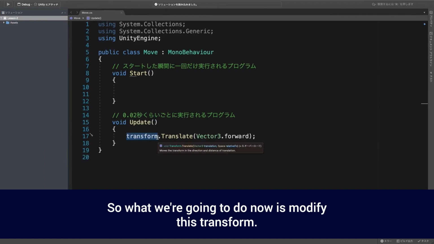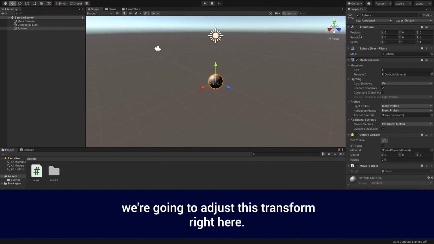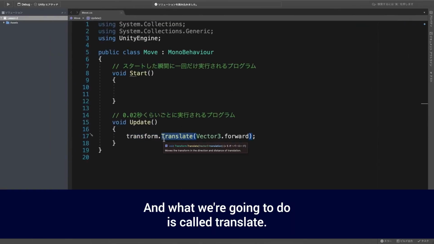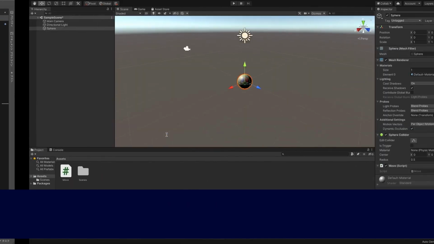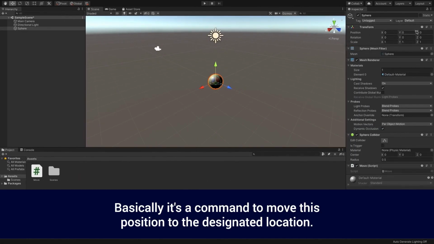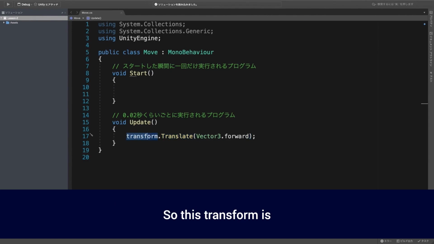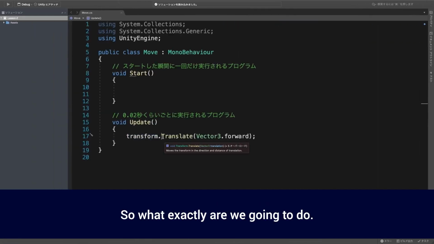So, what we're going to do now is modify this transform. Yes, we're going to adjust this transform right here. And what we're going to do is called translate. This translate means moving by a specified distance. Basically, it's a command to move this position to the designated location. Yes, so this transform is. We're going to modify the transform here in the inspector. So, what exactly are we going to do?